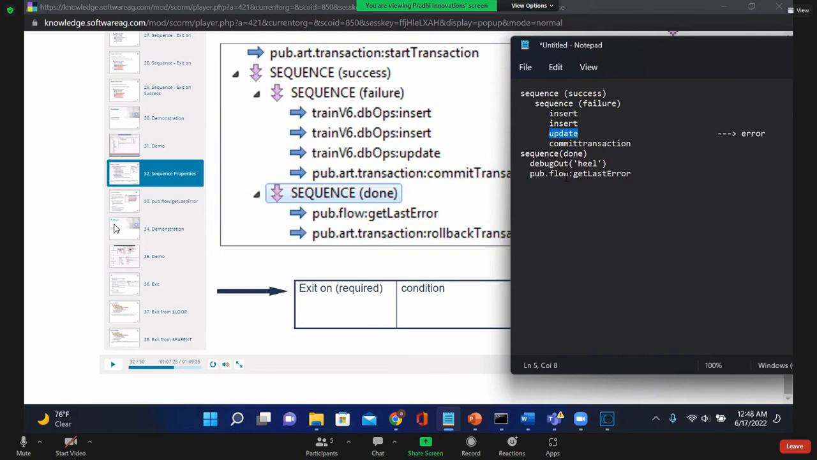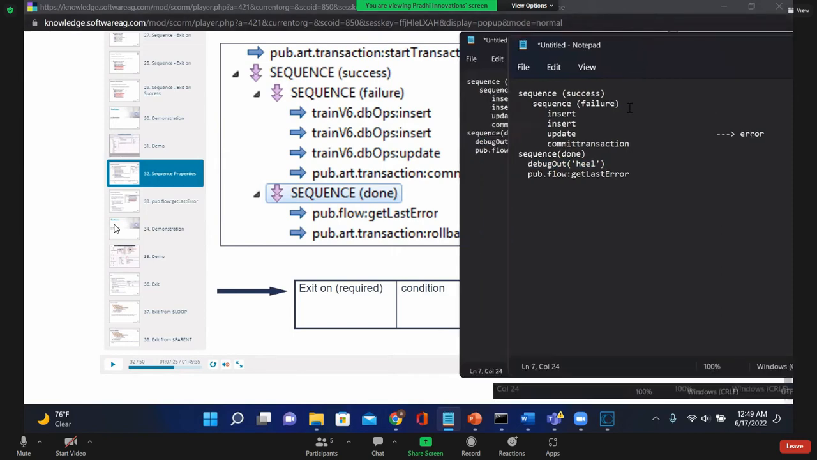What will happen? Where the execution goes? It cannot go to last error. Yeah, this statement will not execute. Okay, the execution will directly jump to here. Sequence done. Correct? And then it is executing this statement. Here we have an error. We catch the error.